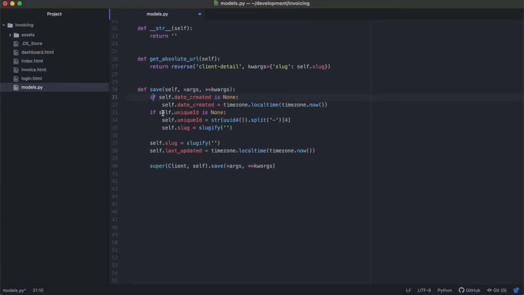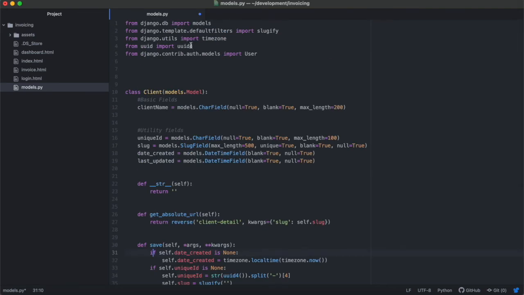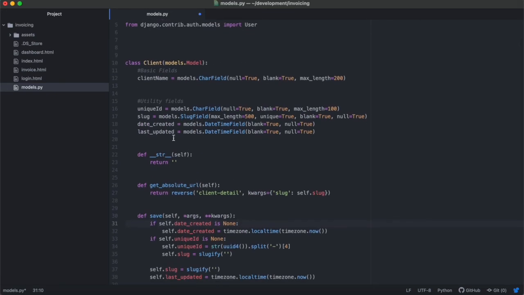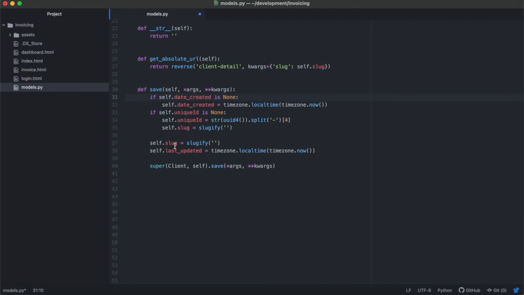model. Then we're going to create the unique ID. The unique ID, we're going to create it on the fly. We imported the UUID4 at the top over there, and we're going to use the UUID, split the fourth one, and we're just going to save that as a unique ID. So that's going to be saved automatically, so you're not going to have to specify it.